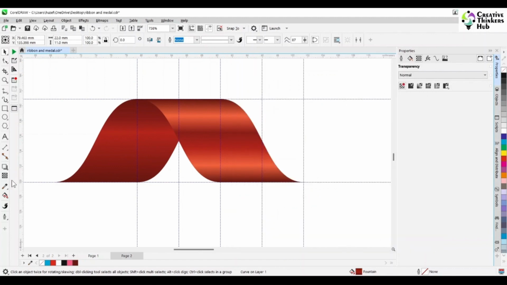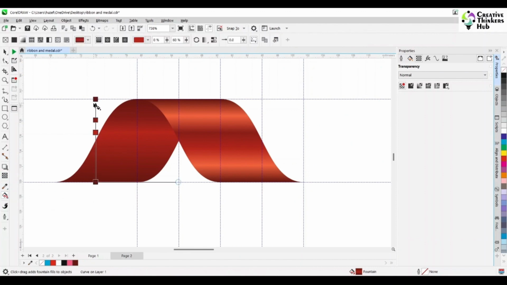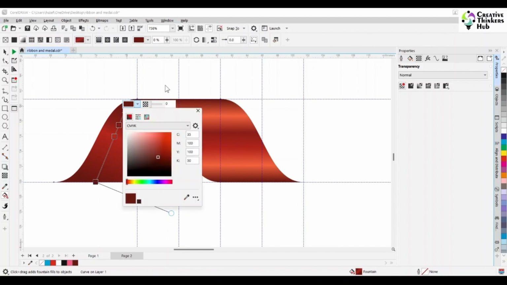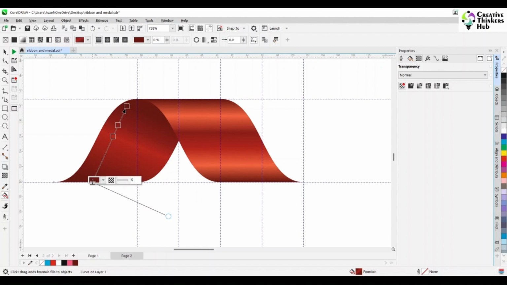Let's see, rotate it a little and see. Let's rotate it. Yes, see, now we are getting that flow from the other end also. Okay, so this particular thing, adjust it a little and I think it's done.